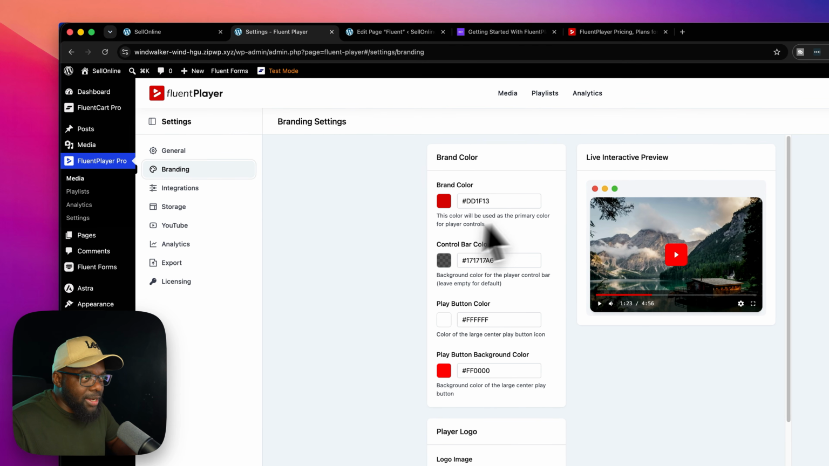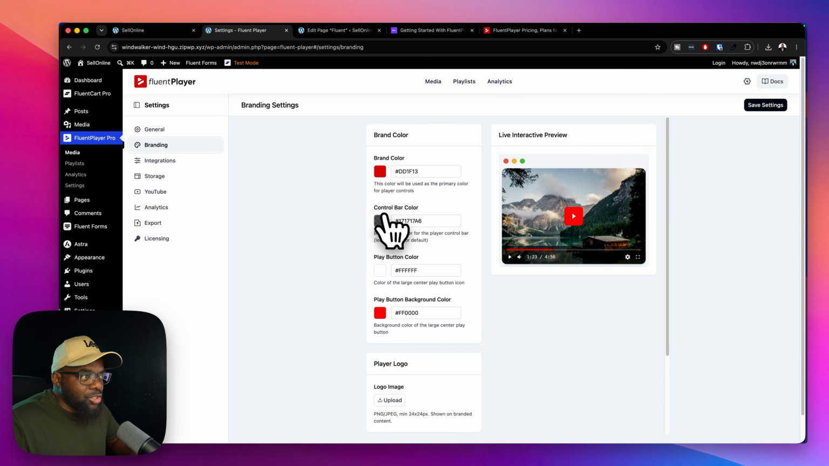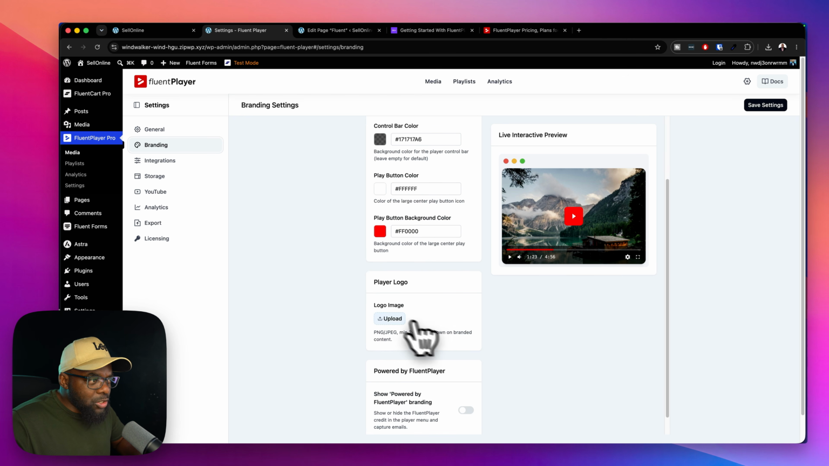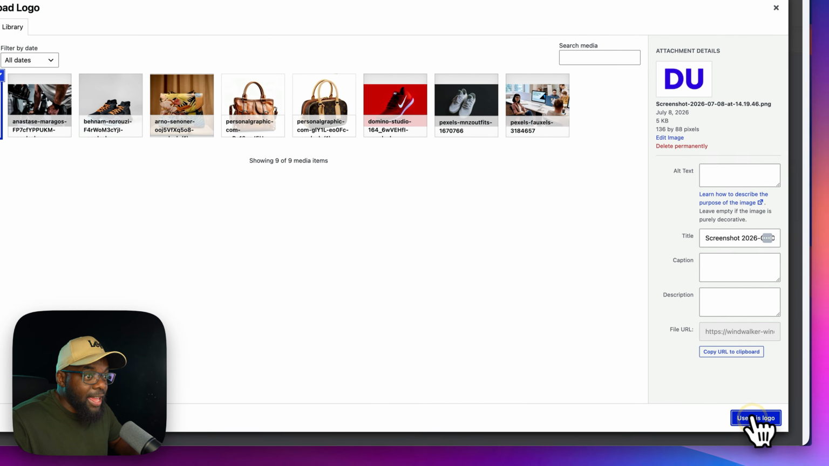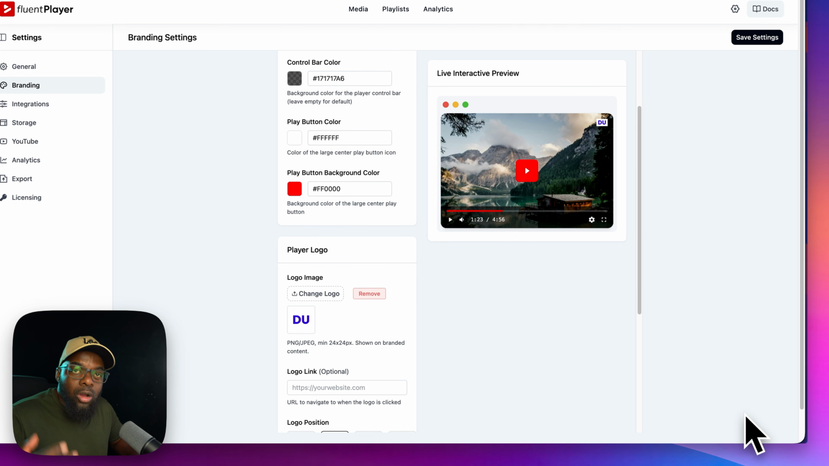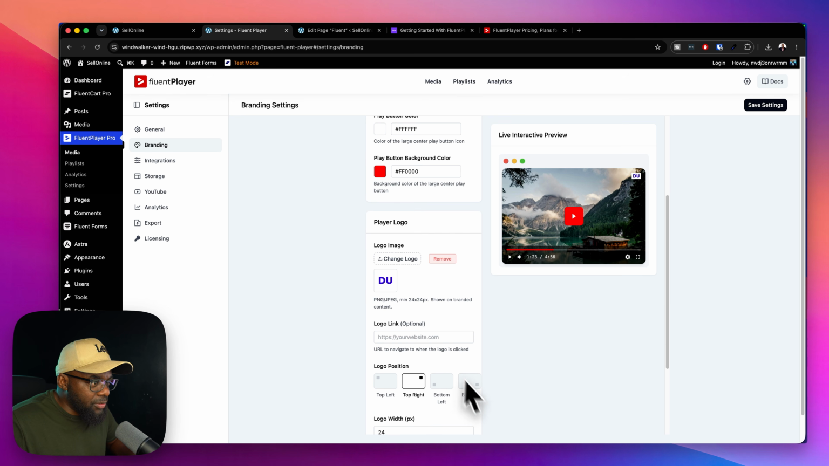Next, you come over here to your branding. This is where you go in and change your colors for your player and your control bar and so on. This is where you can upload your logo. So if you want, you can do it right away. Here's the logo that I have. And this logo will be shown on all your videos. So as you can see here, it's showing right there in the corner. Right there. That's the Divi University logo.